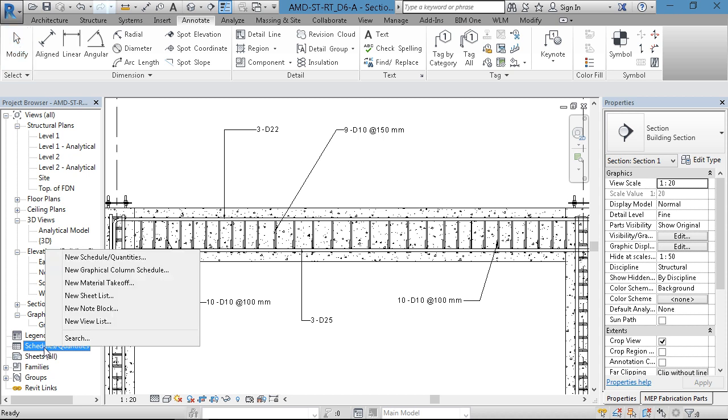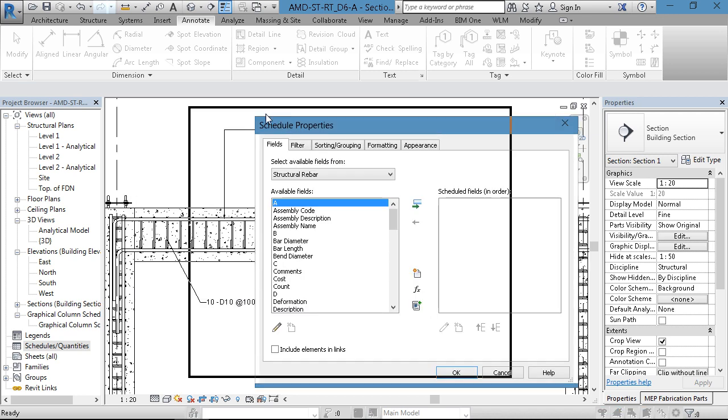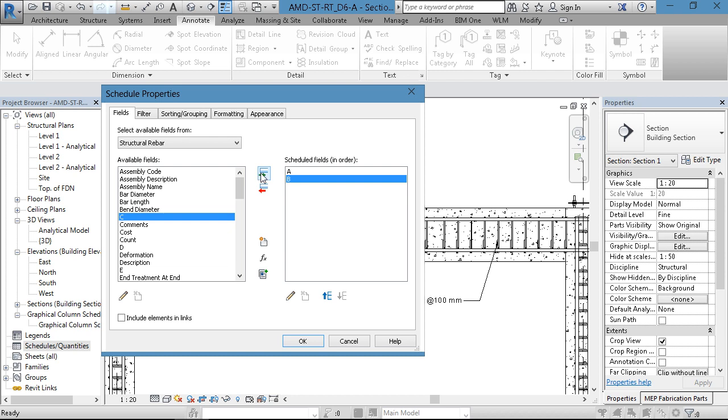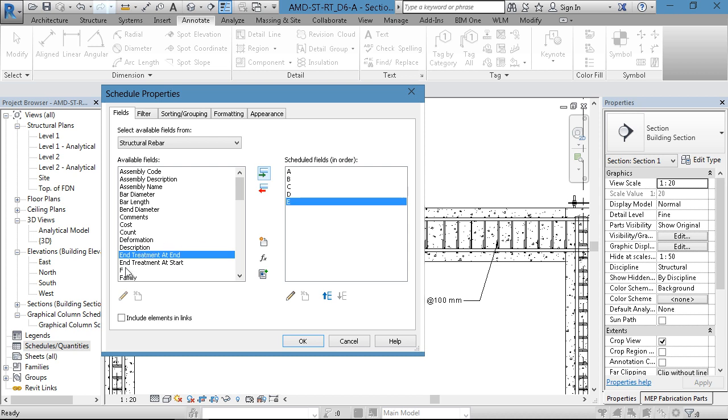You will schedule only the beam. Okay, so new schedule quantities and then rebars. Structural rebars. So what do we need? We need the bend of our stirrups A, B, C, select up to G.